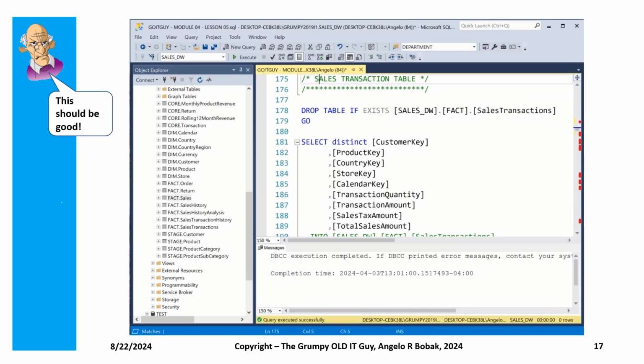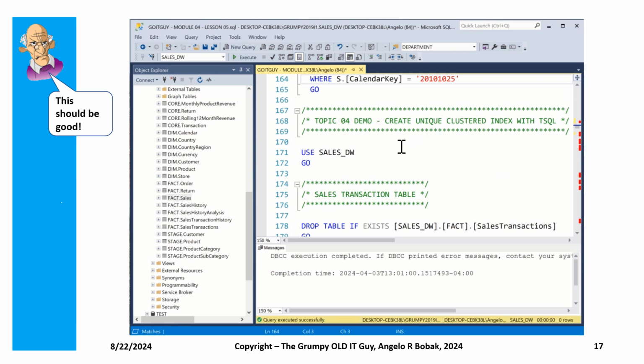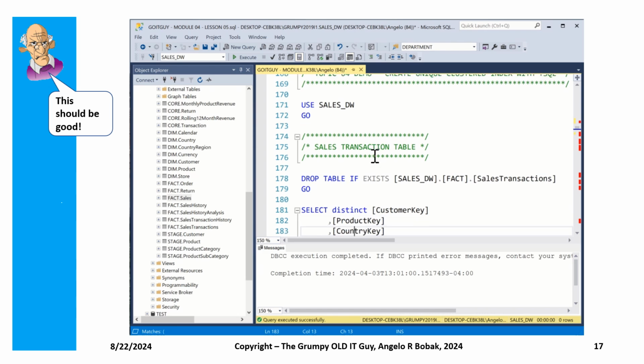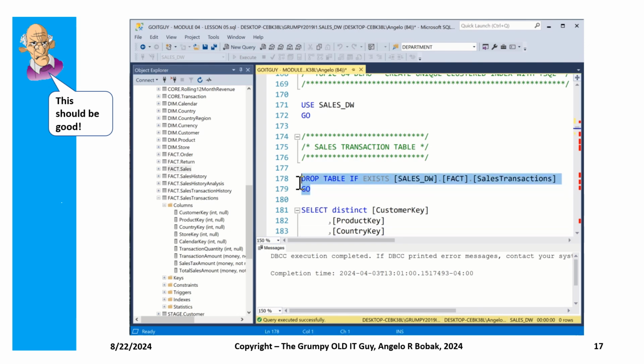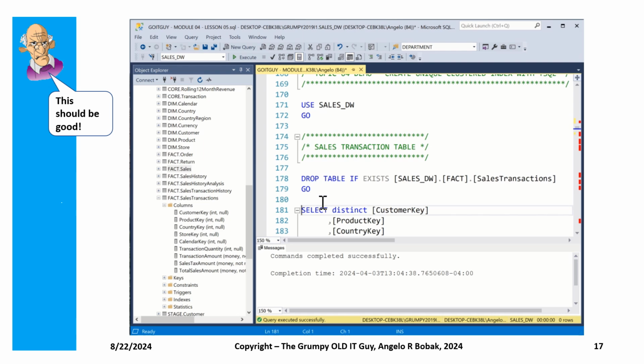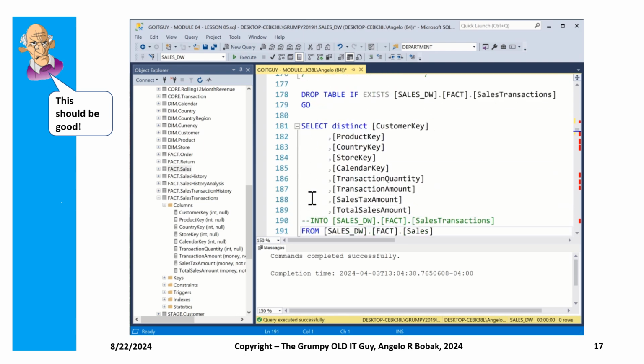Okay, let's create a unique clustered index. All right, here's our demo. Topic 4, unique clustered index with T-SQL. What we're going to do is drop this sales transactions table. That's why I created it, just so we could include only rows that had all of the keys defined. So we will drop this table. Dangerous. Still appears here, but if we refresh the folder, it's basically gone.